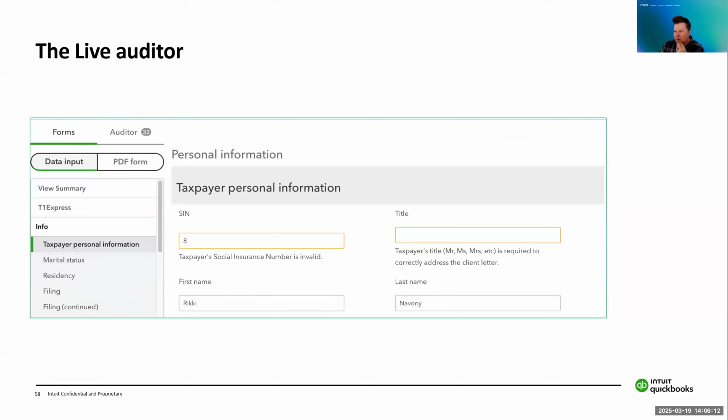Okay, so what am I talking about in this screen? Oh, the live auditor. So that orange border that I talked about, that is when you have the live auditor enabled. That again is found in your tax settings. For example, here, we just have the social insurance number for this client is 8. Well, obviously it's a 9-digit number.